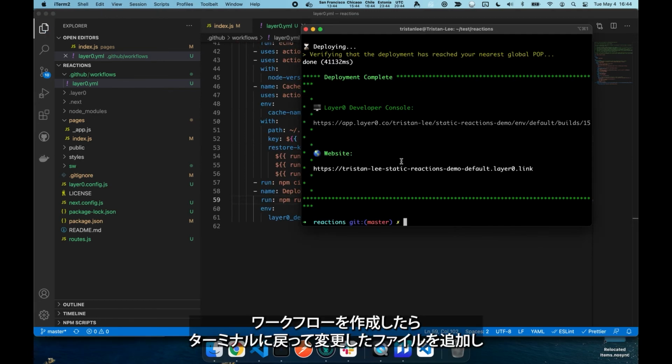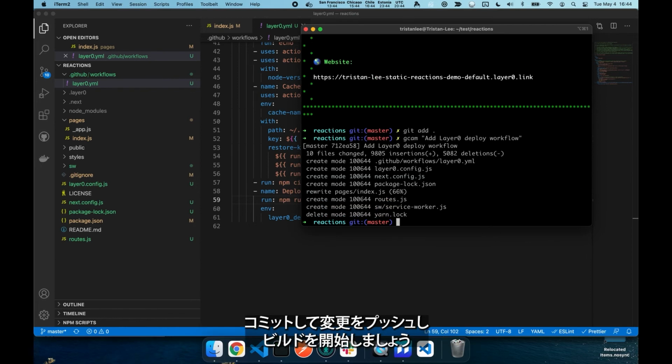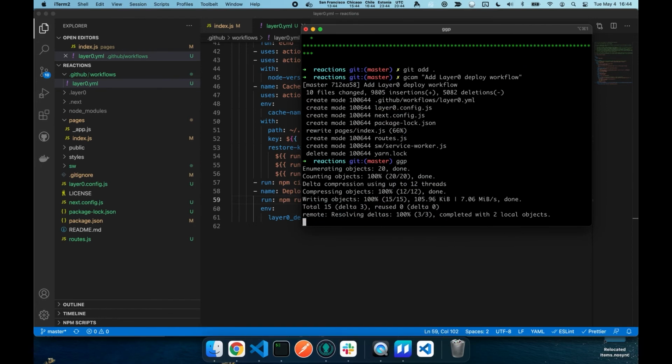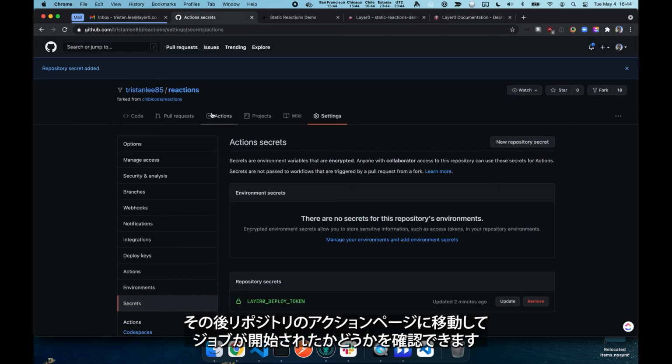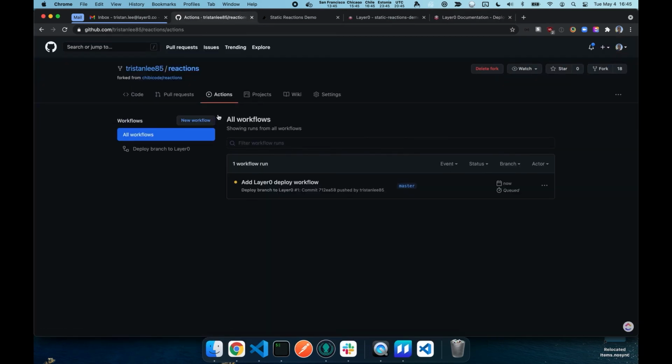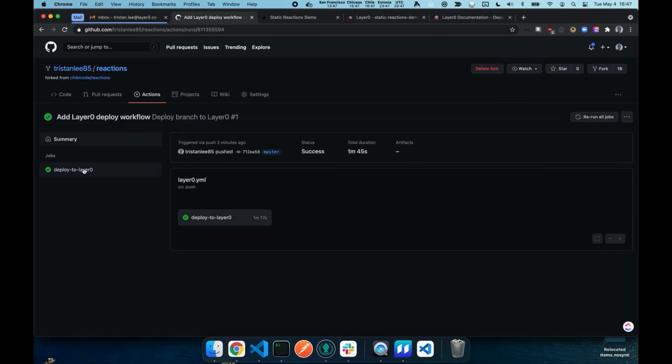With the workflow created, let's go back to the terminal and add our changed files, commit, and push the changes to trigger the build. We can then navigate over to the Actions page on the repository and see that the job has started. Deployment will typically take a couple of minutes depending on the size of the site.